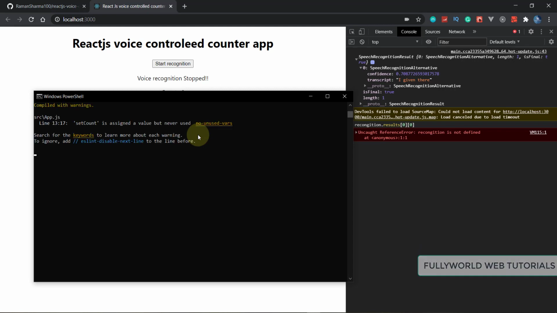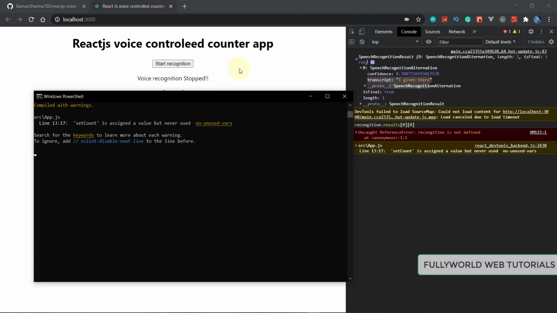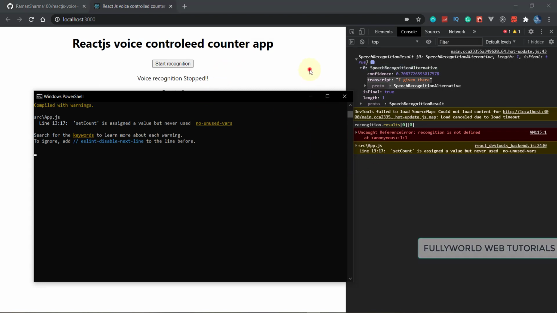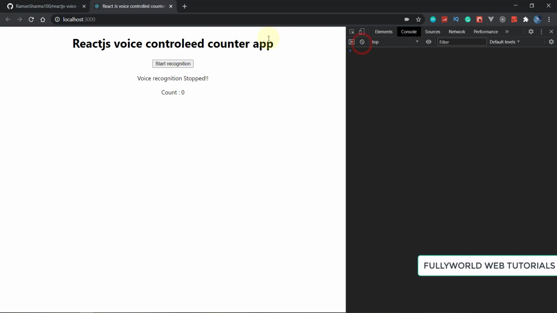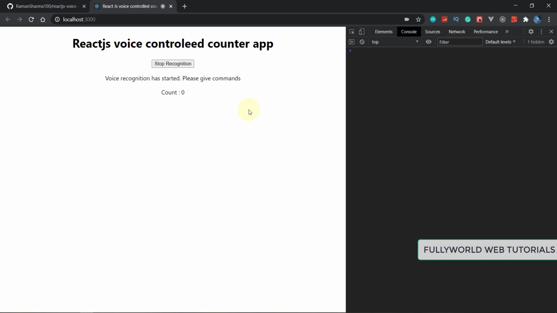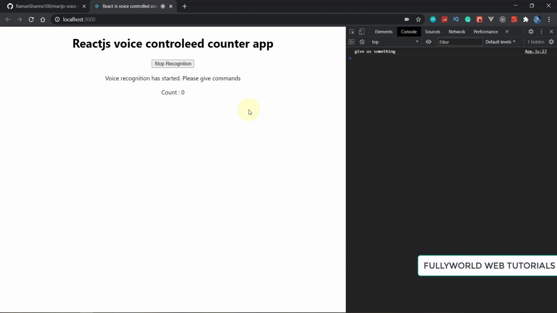So now it is compiled successfully, and our page will refresh automatically. Now see that our page is automatically refreshed. Here it comes. Now I'm going to clear this console and start recognition. So it should give us something. See that. Now we are getting our text also.